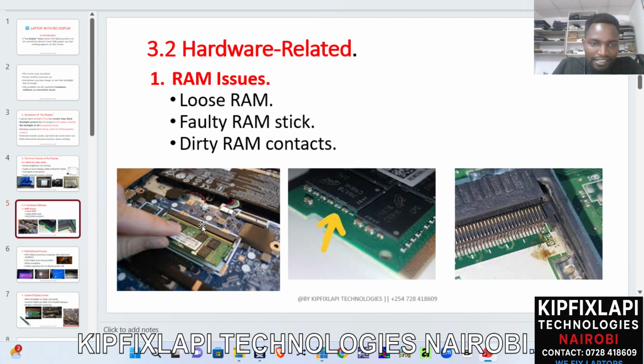Yes, as you can see, this is the RAM stick which has been inserted into the RAM slot. We could be having a loose RAM, meaning that there is poor contact between the RAM and the RAM slot. When you have that poor contact, the RAM will not be able to work properly.